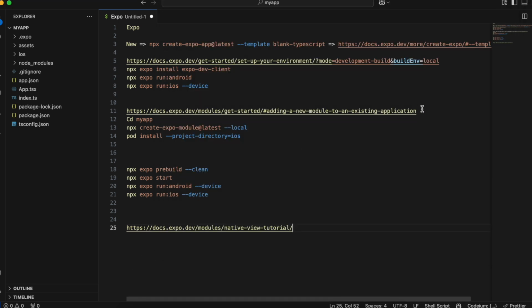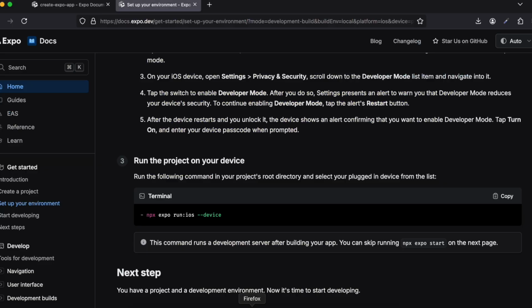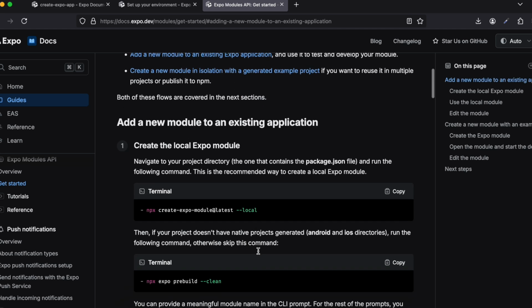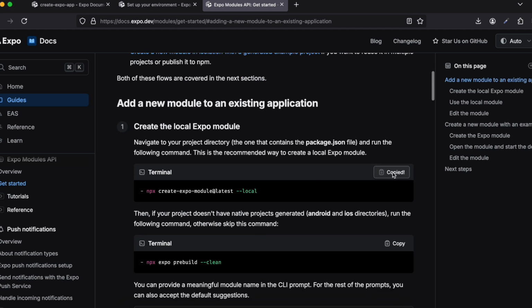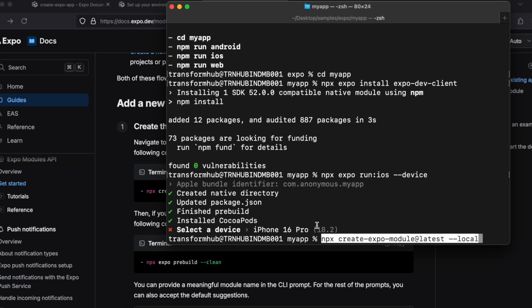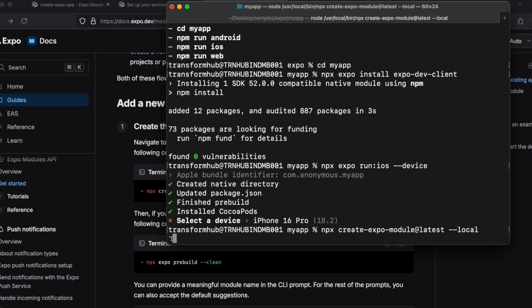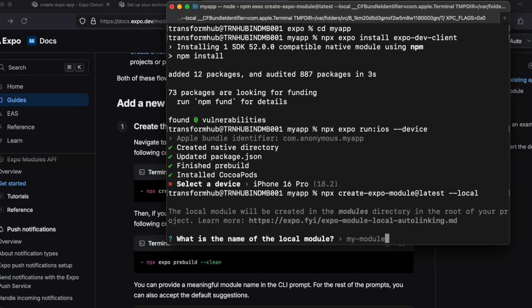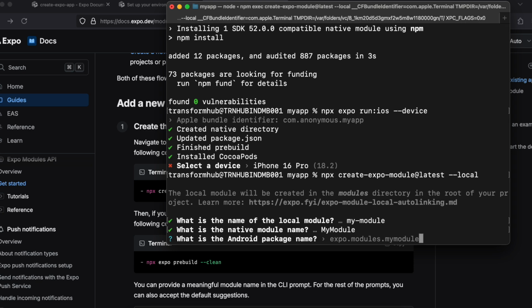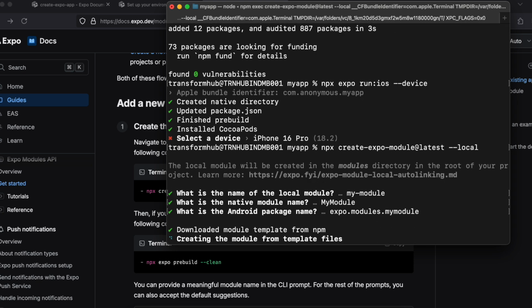Next we have to create a native module. So I'll just go to this particular URL. It will help us create a native module. You can just open it over here, and from this we just have to copy this particular command. So I'll copy this and paste it over here. Now let's wait for this to finish. Again, it will ask me a few questions. I'll just keep everything as default and press enter. So let it do its thing.